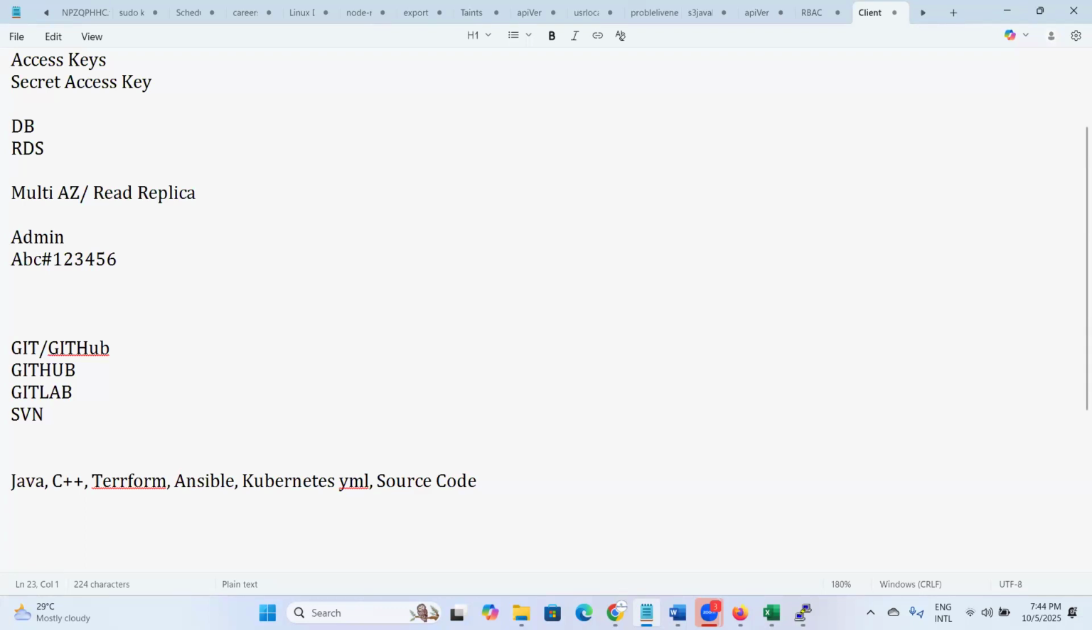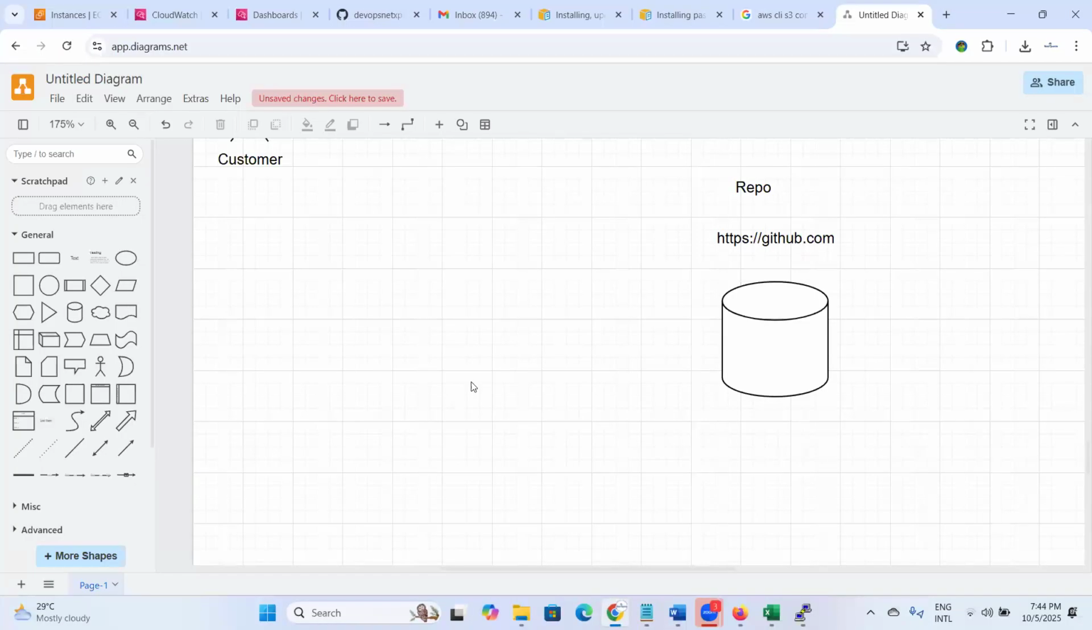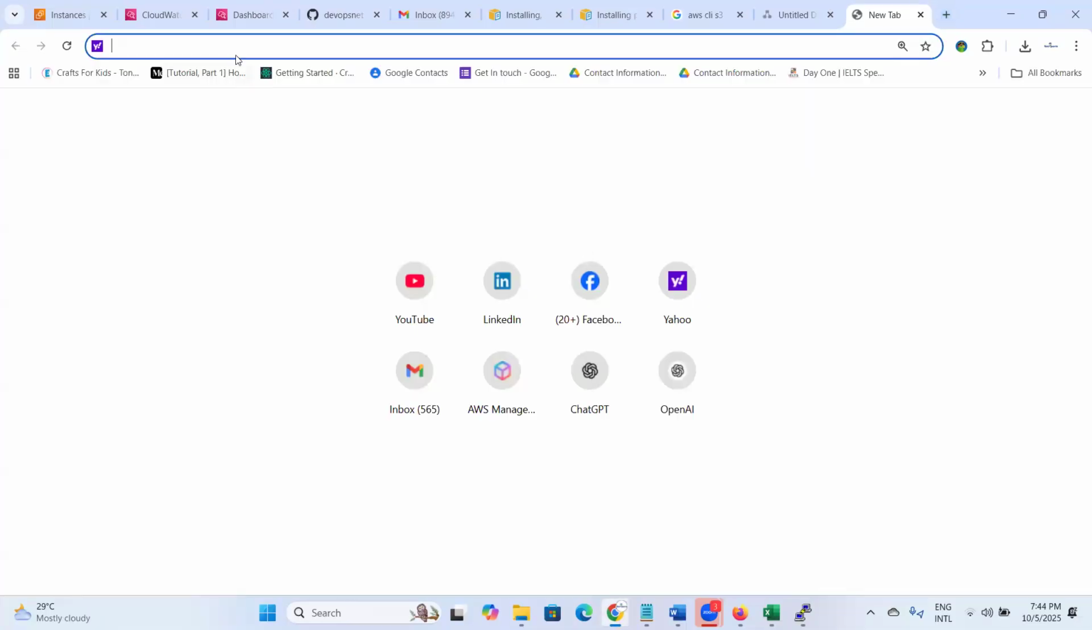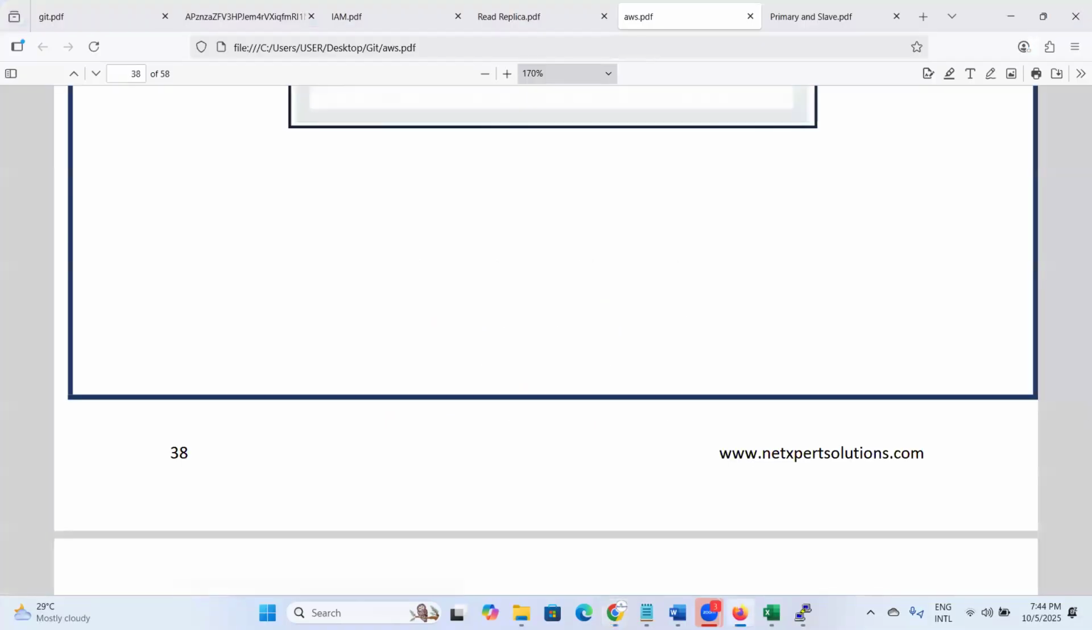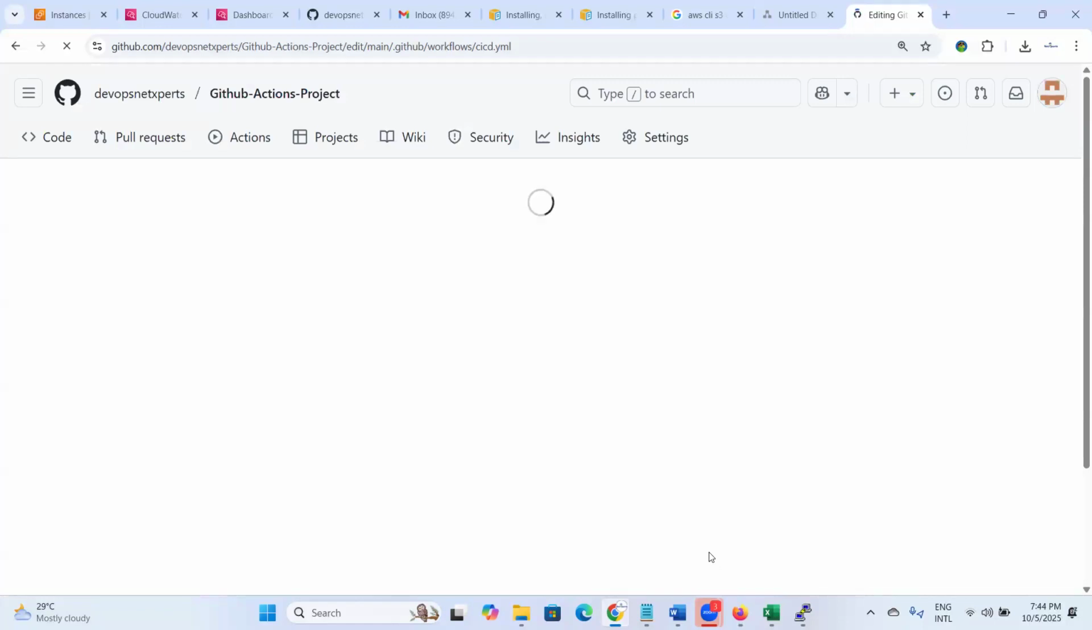So this repository could be public or private, guys. Public means anyone can access this. A repo, guys. Let me show you. So we use GitHub as the remote repository, guys. Look at the cat icon here.